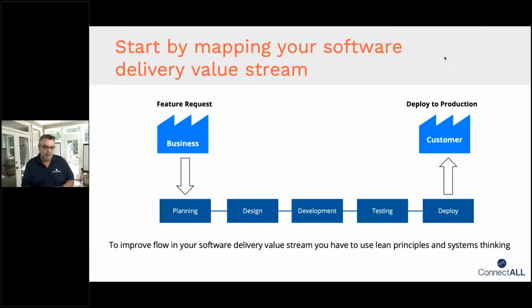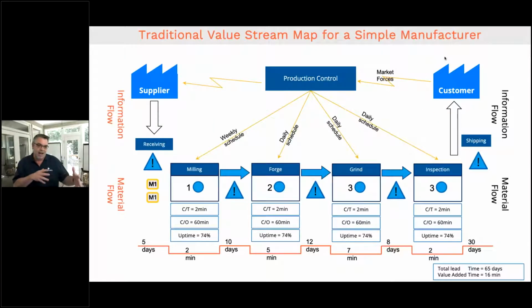So if you look at value stream mapping in manufacturing, you can see that we have production control. And this is a very simple traditional value stream map from manufacturing from a place I worked years ago. So you look at your suppliers, got the materials, they're waiting, and it moves through. You got production control taking care of all of that flow.